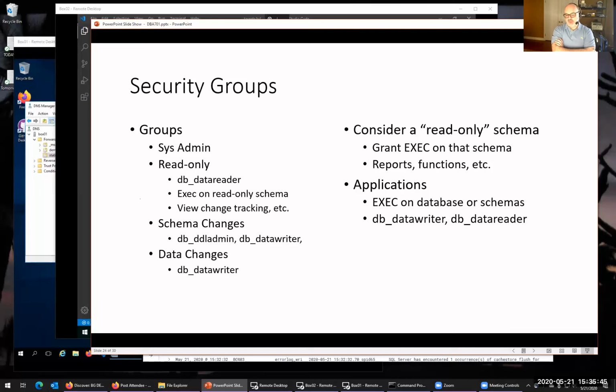And if you've got people that need to make changes in there, whether it's DB data reader or changes on specific tables or schemas, you know, that's what I would do there.